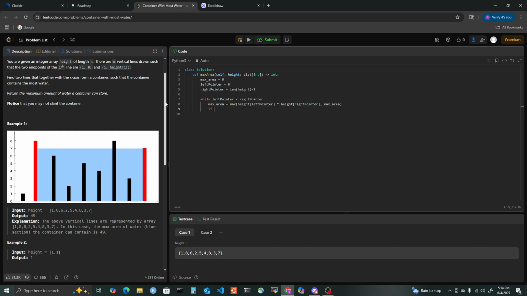So if height of left pointer is less than height of right pointer, which means the left side has the smaller value, then we want to move that one. Then we're going to say left pointer plus equals 1, else that means the right pointer is the small one, so we want to move the right pointer inwards. We're moving them inwards. And then we're going to just return max area.